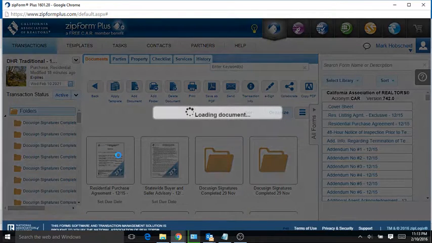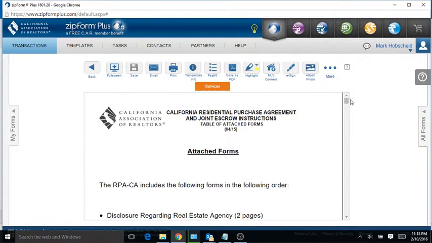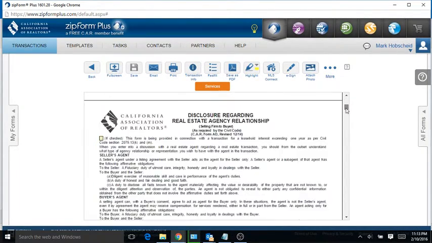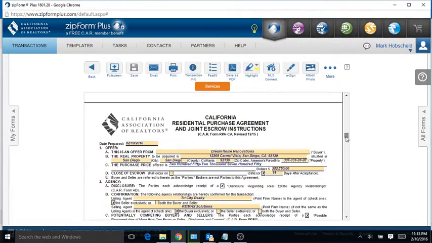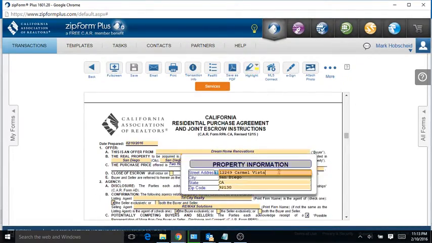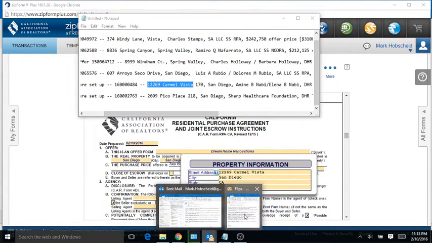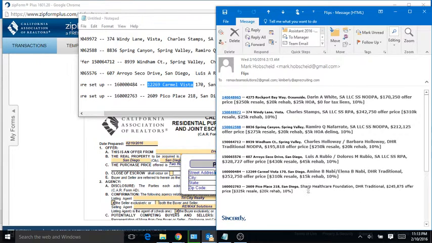Go into the residential purchase agreement. It's a DHR Traditional, so this is the only form that we have to worry about. This home does have a unit number, so I want to make sure that's in there, and it's still not. So on an address, if you look at the email, Carmel Vista has a unit number of 170. So that needs to go into the address.